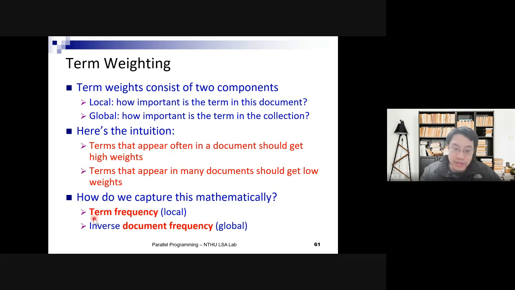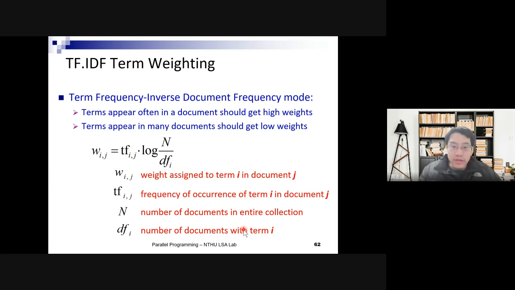Okay, so that's the term frequency, the frequency of the term in a document. And the global aspect becomes the inverse document frequency. So the importance is the inverse of the frequency of the term in all the documents. So it is an importance with respect to all the documents. So it's from a global view. Okay. All right.